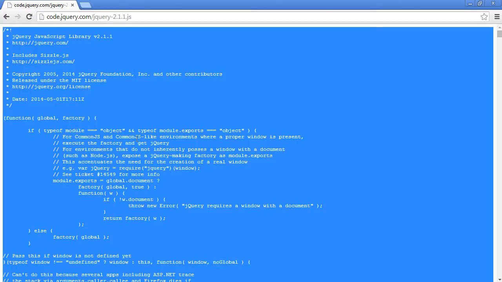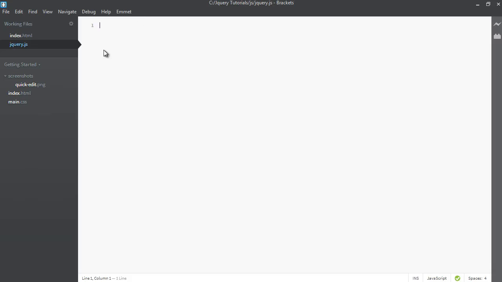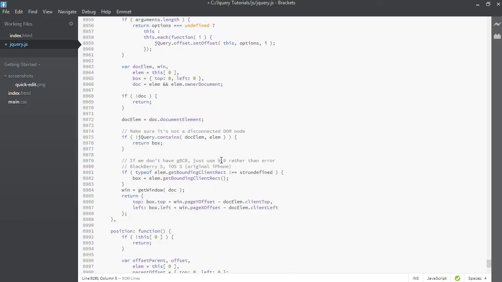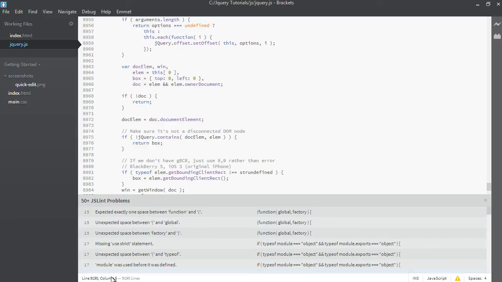Remember the text that you copied initially? Just paste that in here. Just right click and paste. Depending on which editor you're using, I'm using the Brackets text editor. It's a free editor by Adobe. Save that.